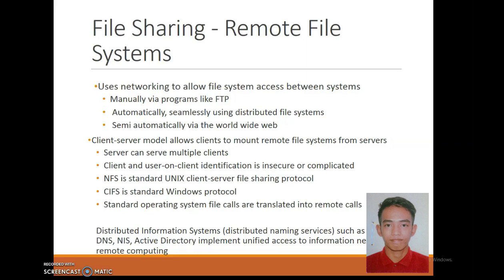The NFS is the standard Unix client-server file sharing protocol. The CIFS is the standard Windows protocol. And standard operating system file calls are translated into remote calls. So distributed information systems, such as LDAP, DNS, NIS, and Active Directory, implement unified access to information needed for remote computing.